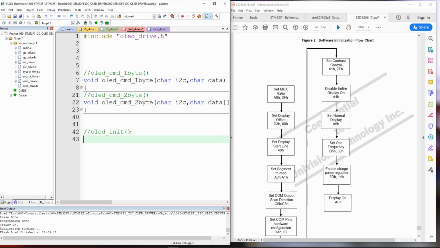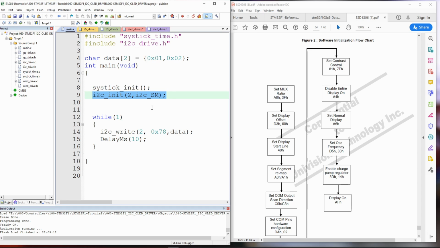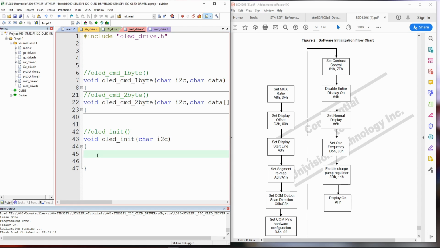So let's first create this one. Okay, let's create void, and here we will need only the char I2C to start this one. Okay, so let's begin our initialization. First of all, we can cut this function because this is something that will be integrated directly here, and we will start using our first command.